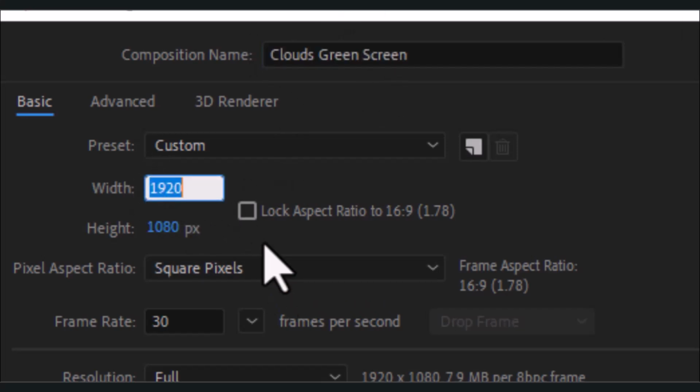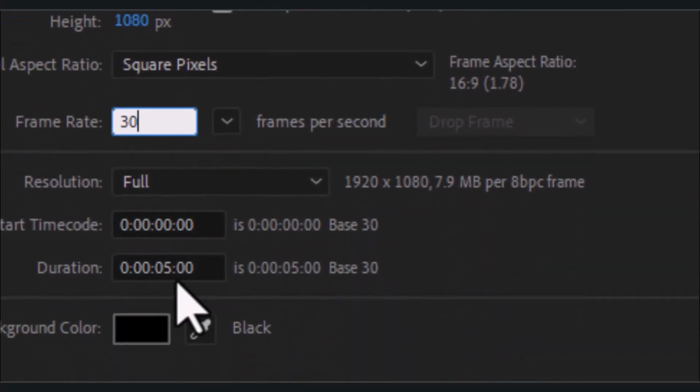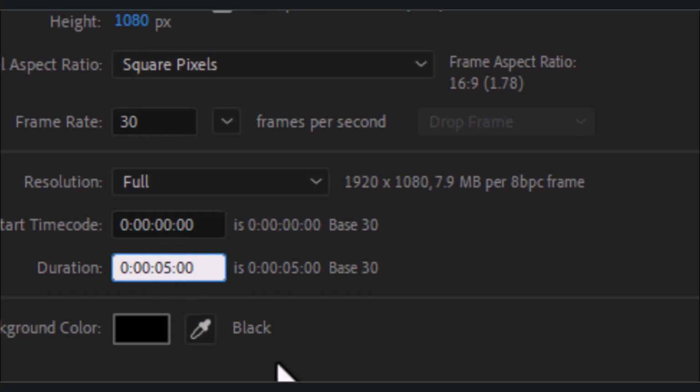Set width and height of video. I am going to set it to 1920 by 1080. Then set frame rate to 30 and duration to 5 seconds and click OK button.